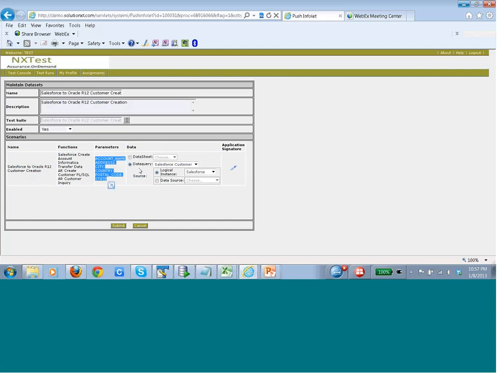In our case, we are passing this using the data query Salesforce customer, which we saw just now in the previous screen. And this particular query would be executed against the logical instance of Salesforce to derive the values. So this would determine the data which needs to be passed for this particular scenario.